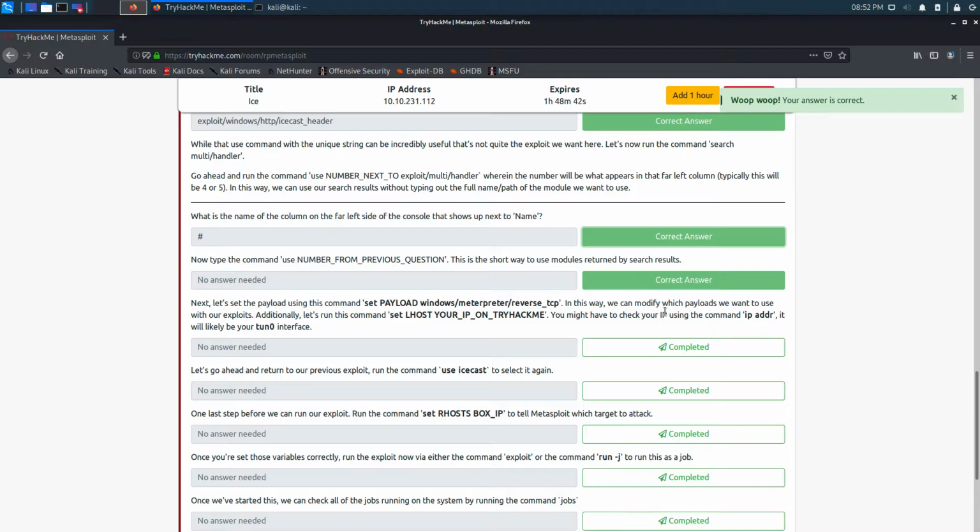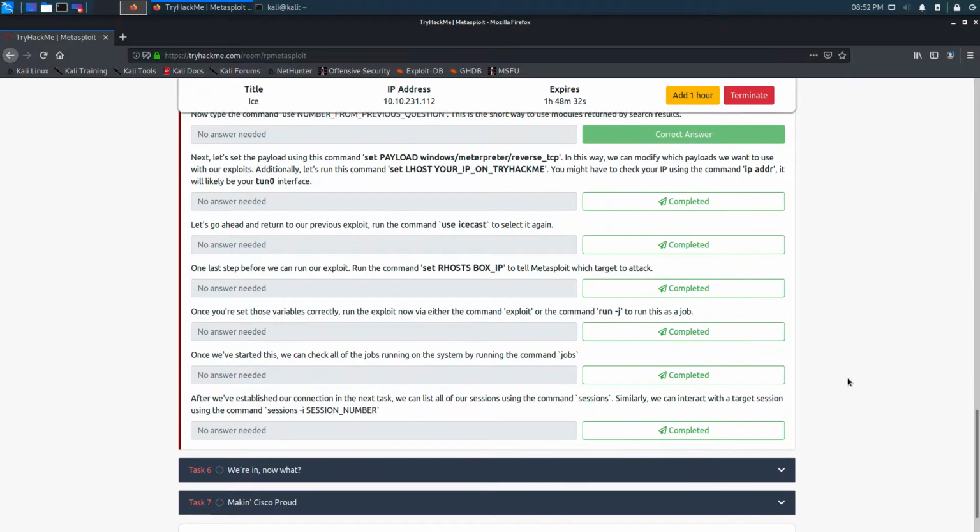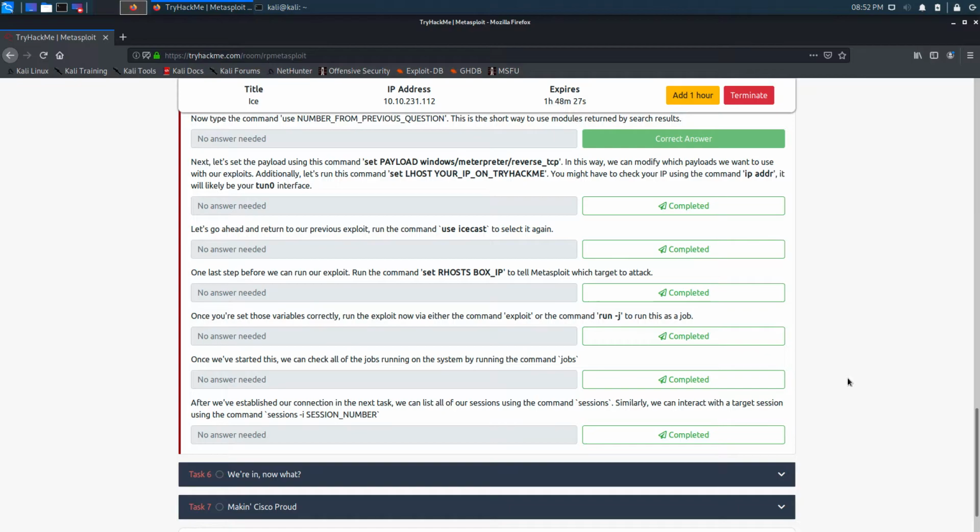Next, let's set the payload using the set payload windows meterpreter. This is actually good practice, guys. I'm really tired, and I'm about to really go in still with what's left of Metasploit.